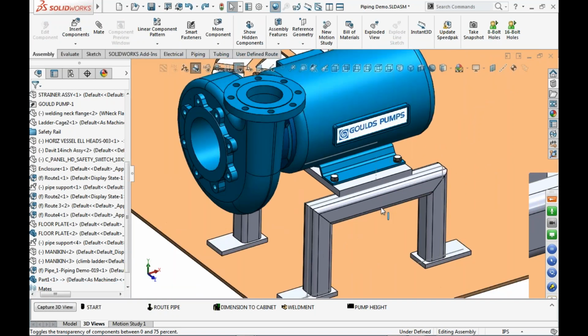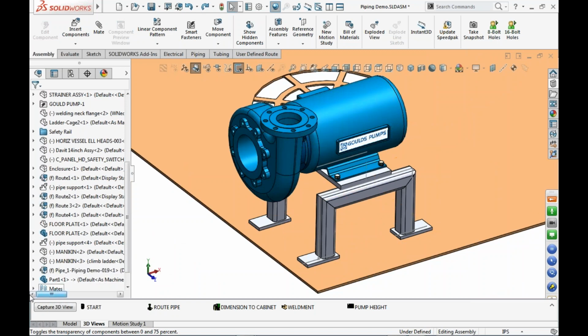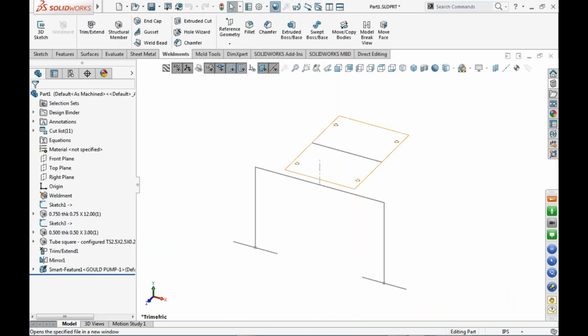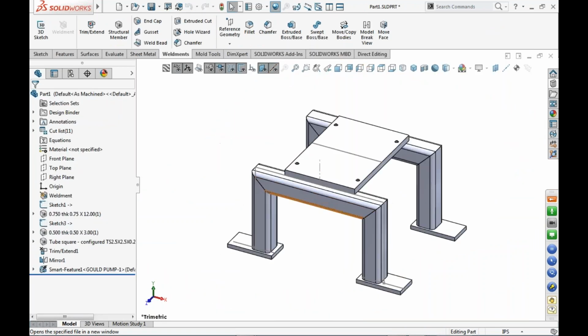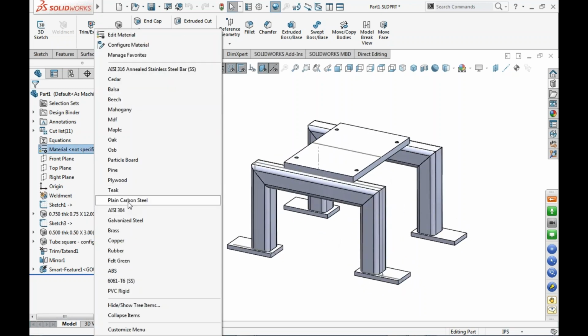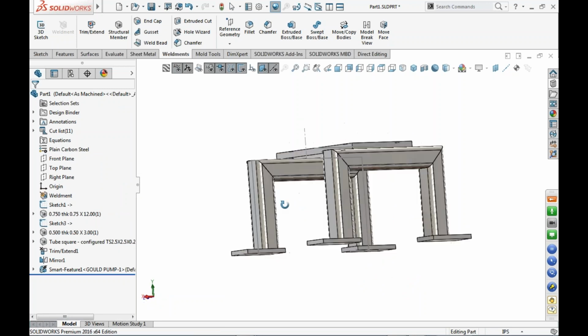automatically. So at this point, let's jump out for just a moment, and we're going to open up this part in its own window, similar to what we did a moment ago with our pipe. And you can see we've got a part. Let's go ahead and add a material. We're just going to turn this into plain carbon steel.